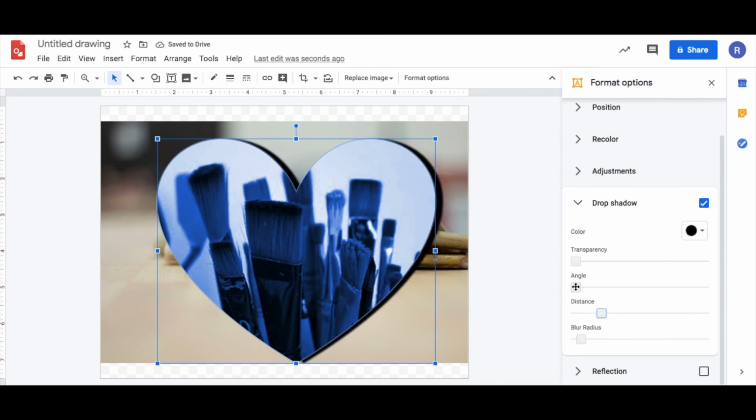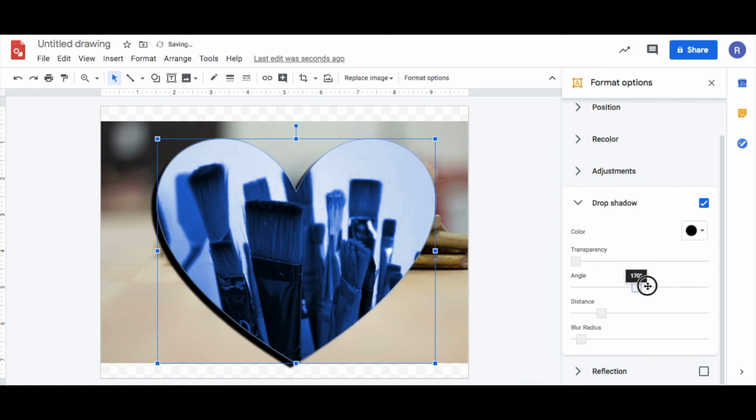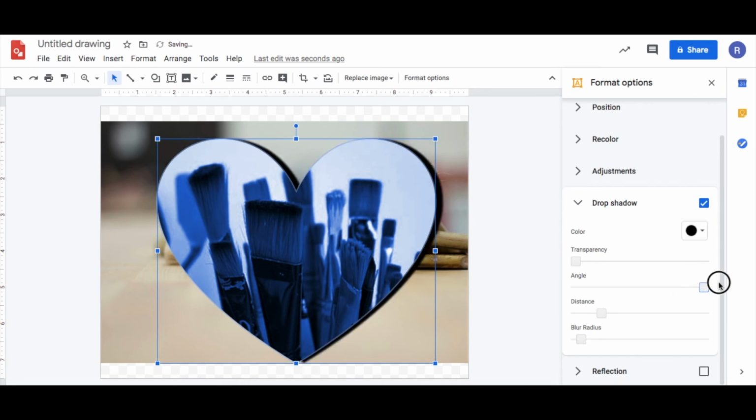Angle is going to change where the shadow actually is. So right now it's on the right side of my shape. If I decide I want it to be underneath my heart, then I'm going to move that, so you can see that it's moving kind of like in a circle around it, and now it's almost directly, I think 90 degrees should be right in the middle. And then we can put it on the left side, we can put it above, it just depends on where you want it, and that kind of brings it back to that side.